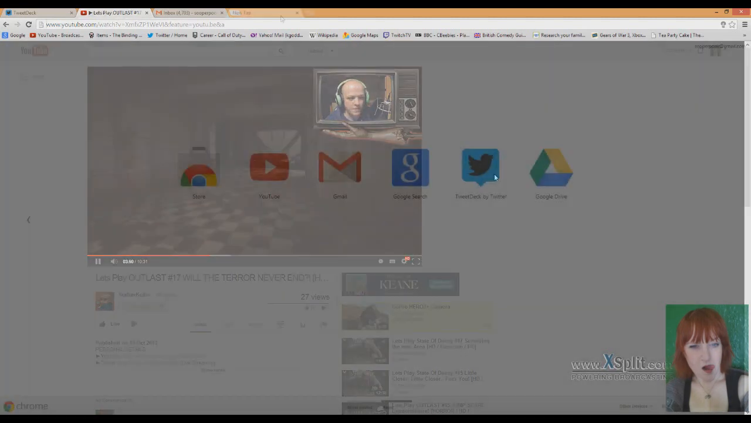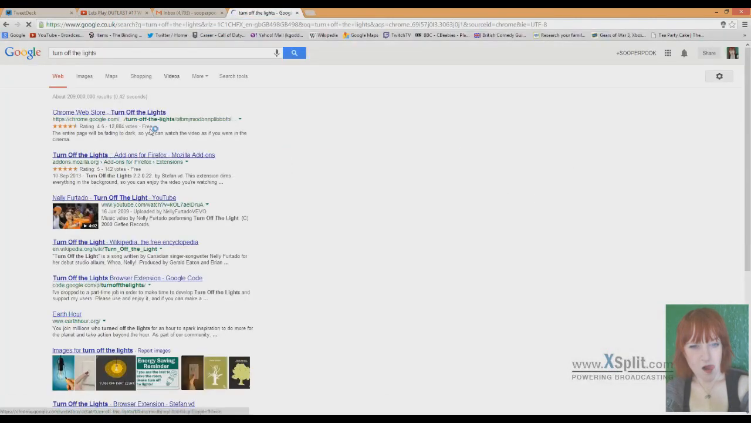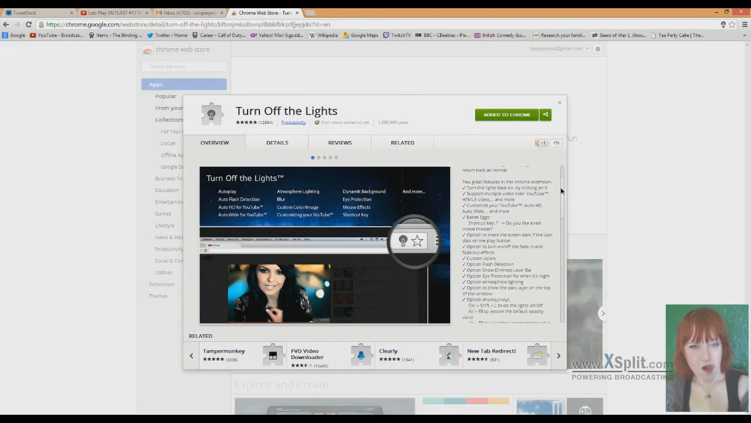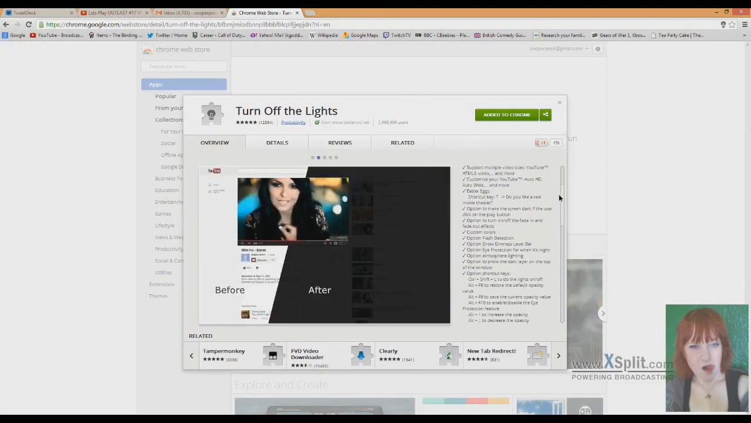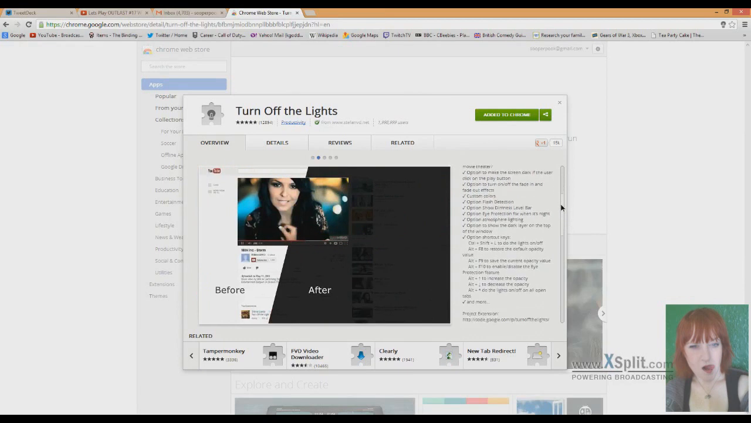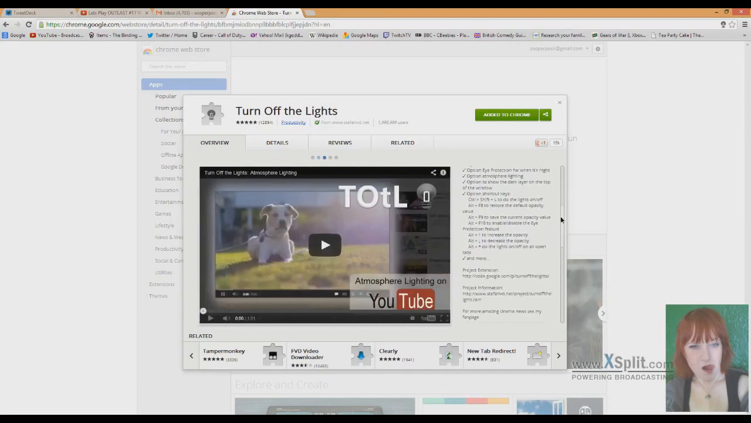It's a Google Chrome extension, so the best way to do it, open up Google Chrome and just type in your search bar, turn off the lights, and it will be the first result that pops up for you. There you go, there it is, in the Google Chrome web store. It's a free extension. You can donate to say thank you to the people who have saved your eyeballs and your retinas. You can see there's lots of options down here on the right. I've already got it installed.